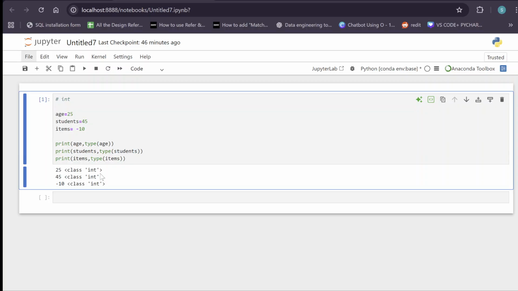Python automatically understands these values are integers. No need to specify int manually. Python is smart enough to decide the type. Integers can be positive numbers, negative numbers, as well as zero, and they can be used for calculations easily.